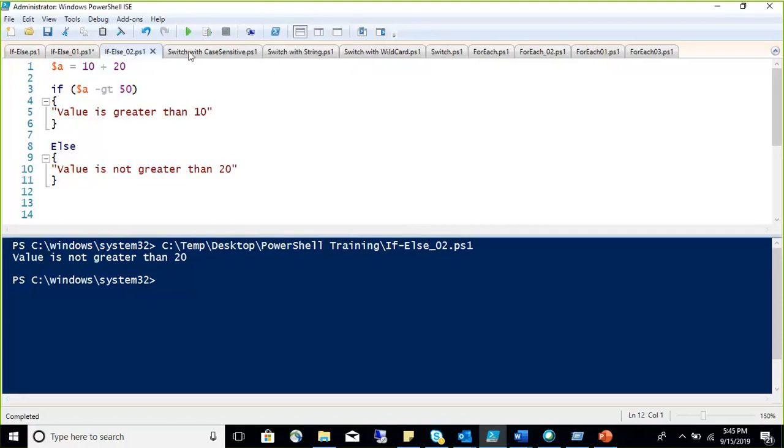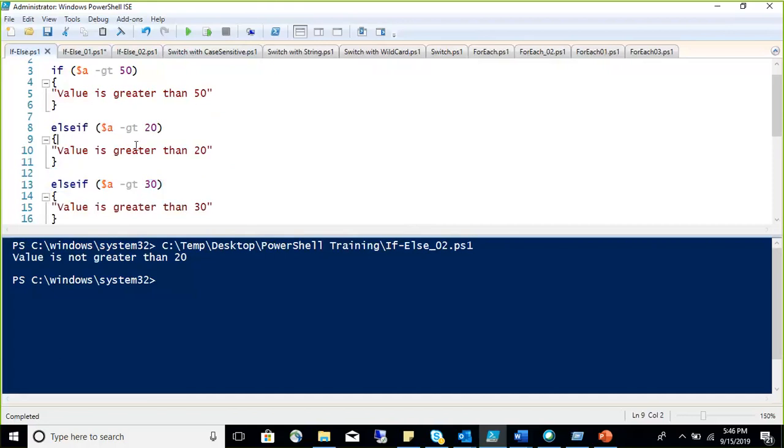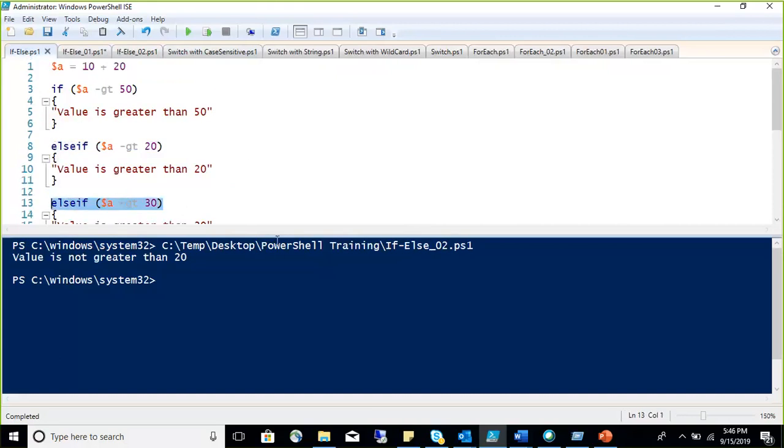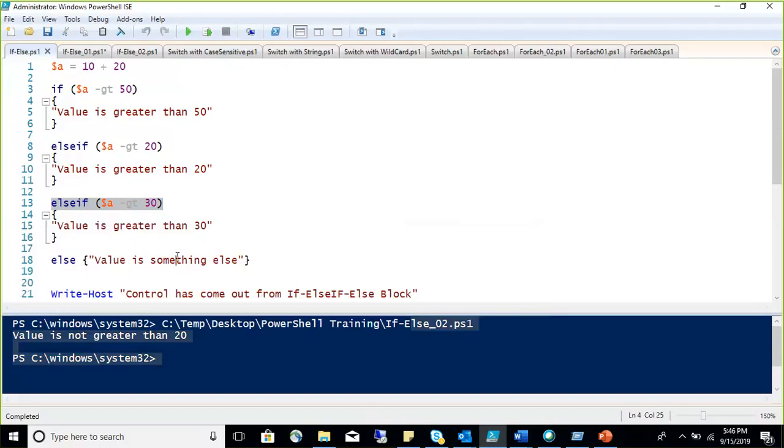Let's say you have to check a few more conditions. Then you can use else if also with the if-else statement. I have already written a script for this. Here we have written a few more conditions. The value of $A is 30. Now I'm checking whether the value is greater than 50. This is not true, so this block should not get executed.